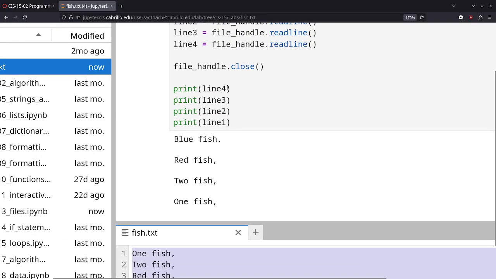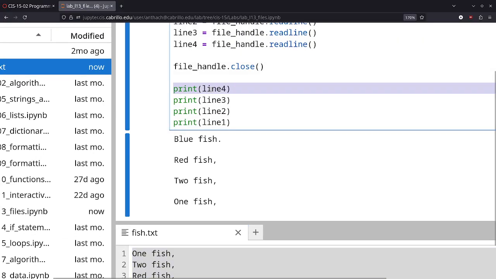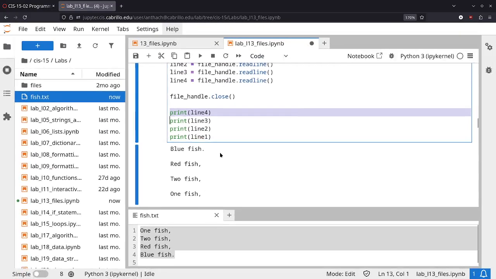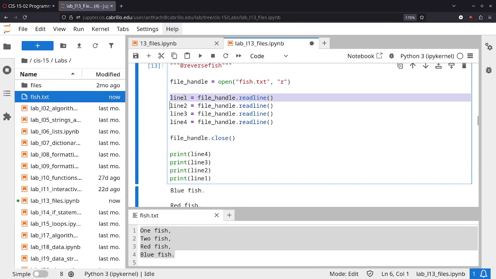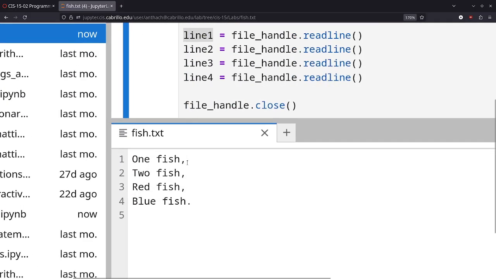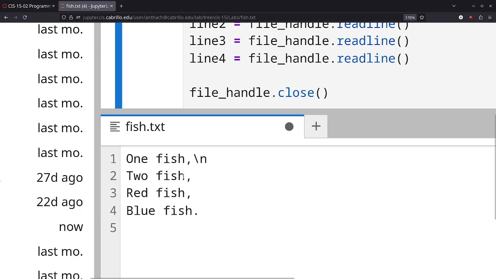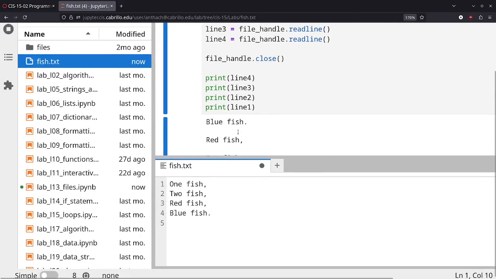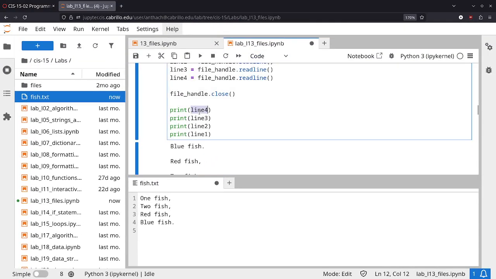And the reason why is because this print statement inserts a new line for us. You can't really see it, but when we read these lines here, they have a new line at the end of it. So you can imagine this file has kind of an invisible new line character at each of these. You don't see it, but it is there, meaning that when we print it, there's a duplicate line.